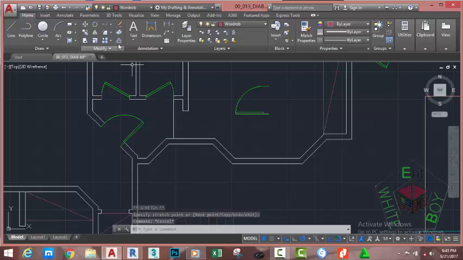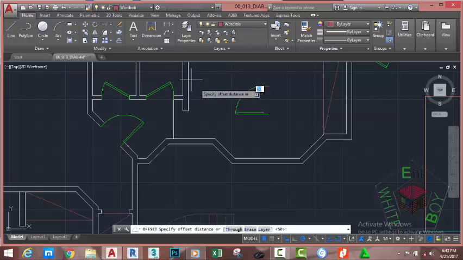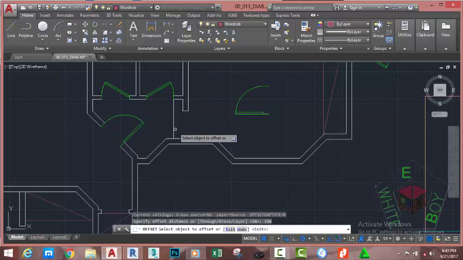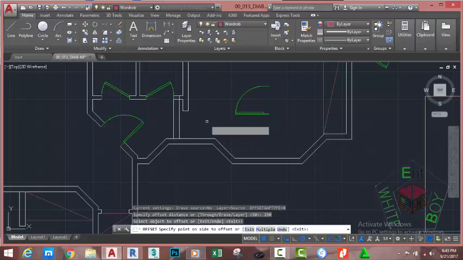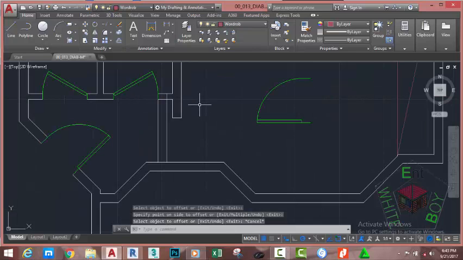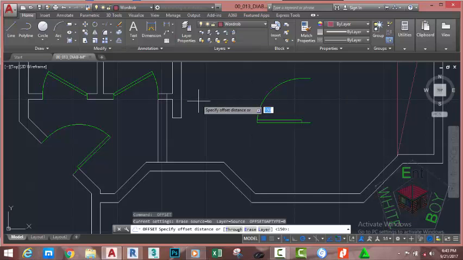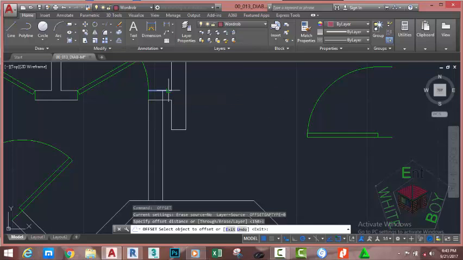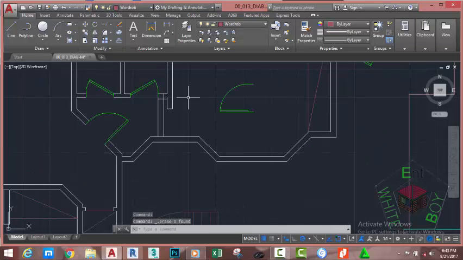Go to the home tab, modify panel and select the offset command. For the offset distance, type 150 mm. Press enter. Offset this line into this direction. Press escape. Press enter to start the offset command again. Select this line and offset it down. Press escape. Select this line and hit delete on your keyboard.